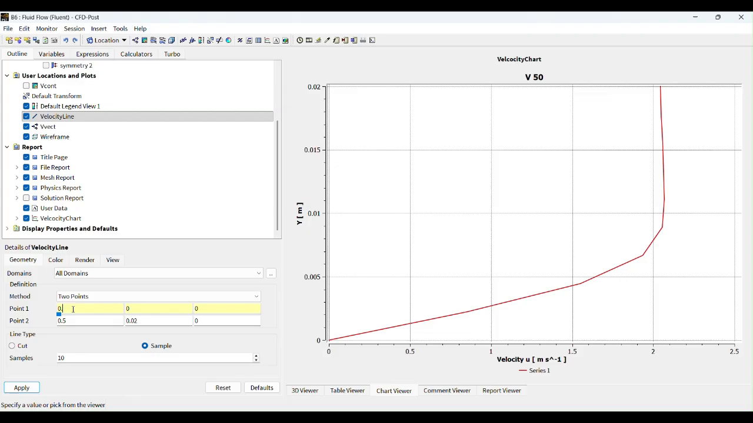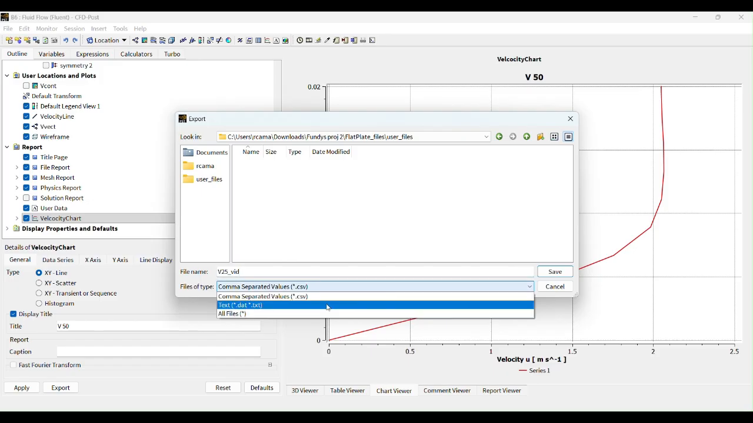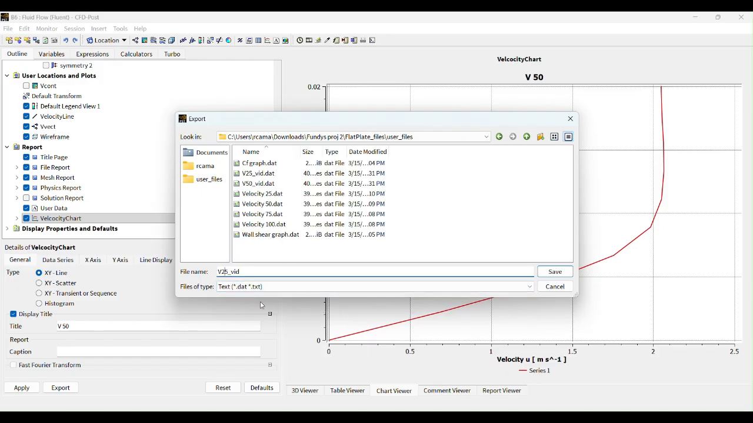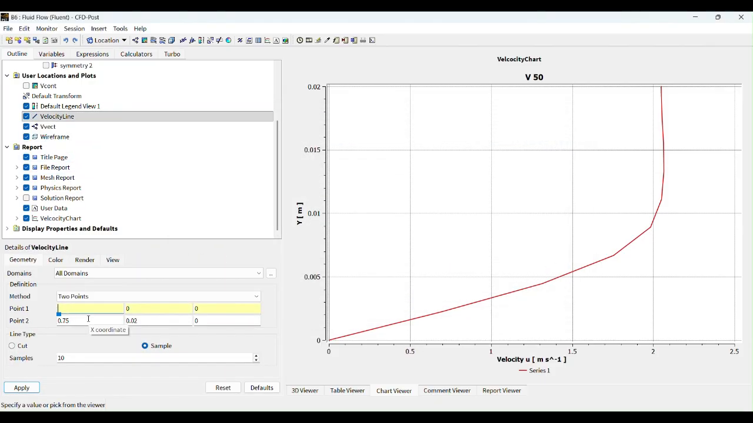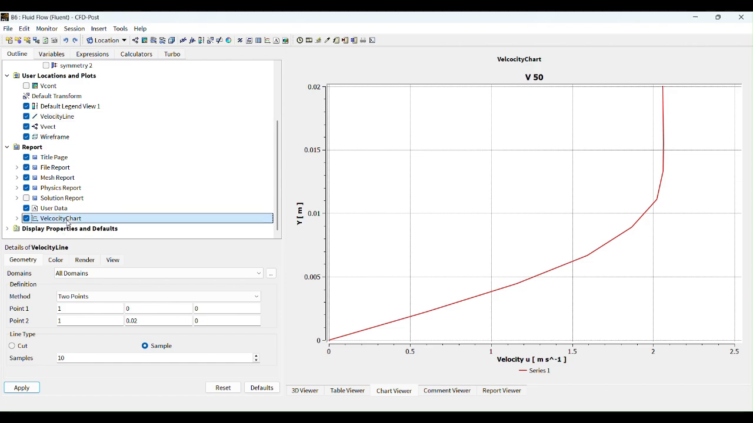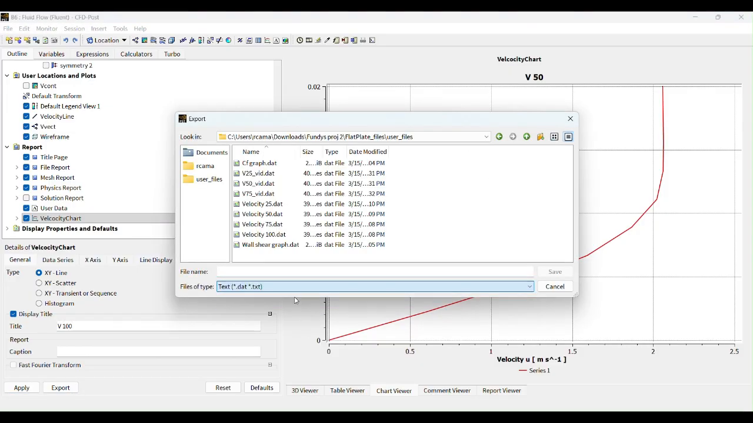and then come back to the velocity line and change the 0.5 to 0.75, and then apply it, and then back to the velocity chart, repeat this for V75, and then come back to the velocity line, and this is just gonna be 1. As you see, it bumps up again. Come back to the velocity chart. I forgot to make it be 75 for the picture, but it doesn't matter because we're all saving it to this anyways.